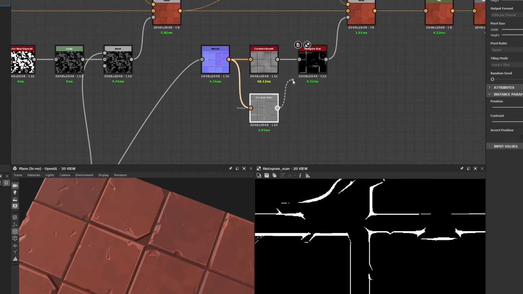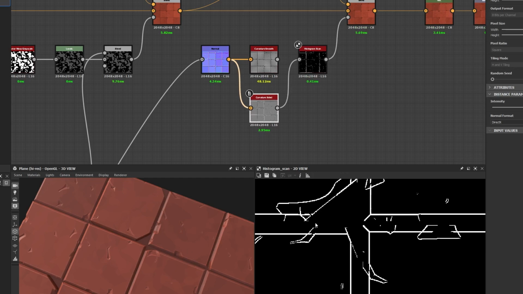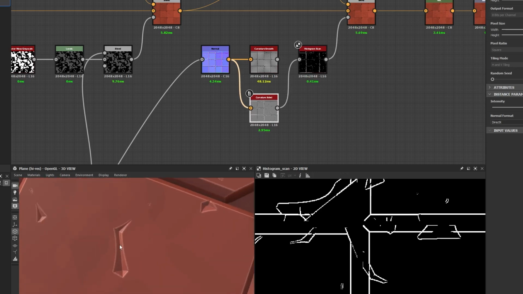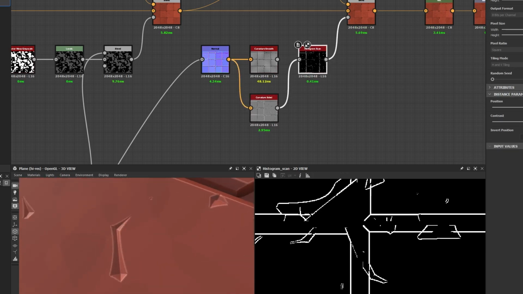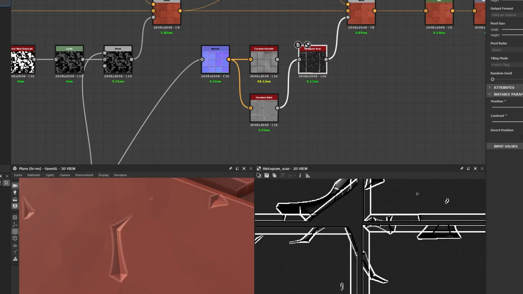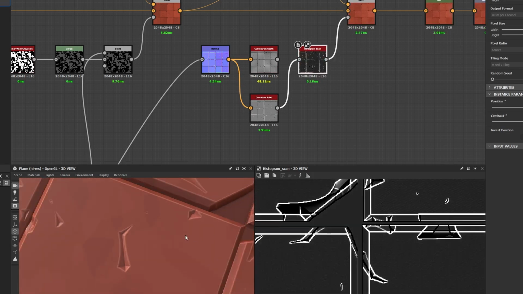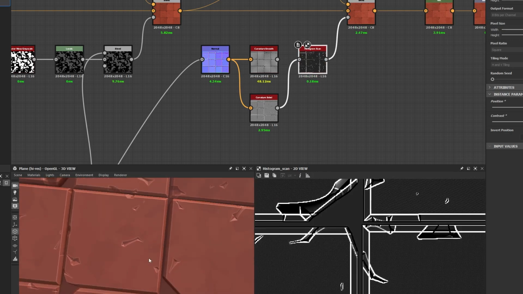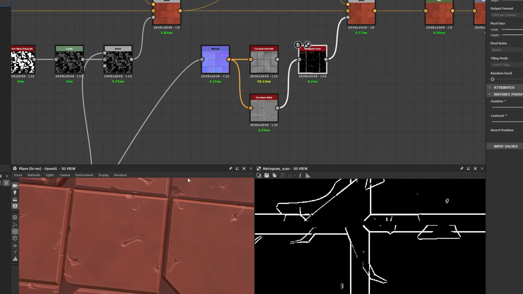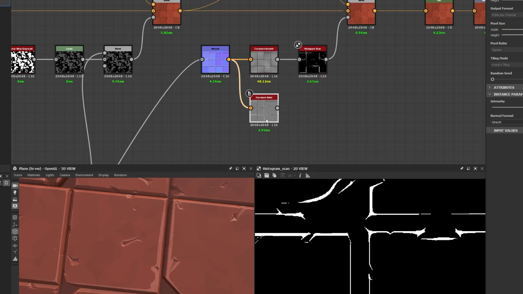So this is giving us a little bit more. Don't go too high. So maybe that's the look you're going for, but I'm not liking that too much. I'm going to go back to our curvature smooth. I'm going to delete this.